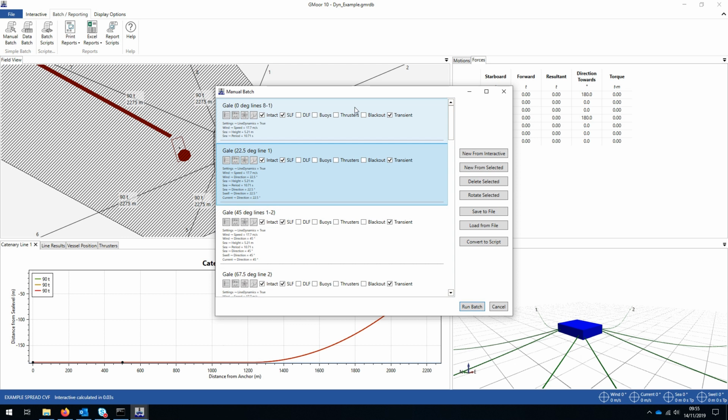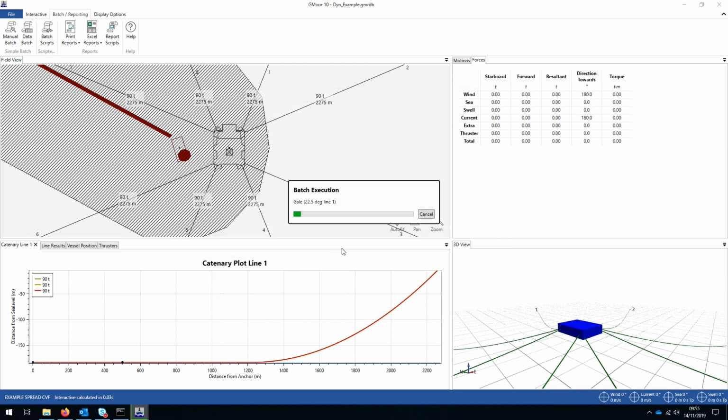So once I'm happy with my batch cases, if I wanted to, I could save those to a file and then load them at a later date. But for now, I'm just going to go ahead and run my batch. So that'll go off and run those cases, and we'll get some progress as to how that's going on.